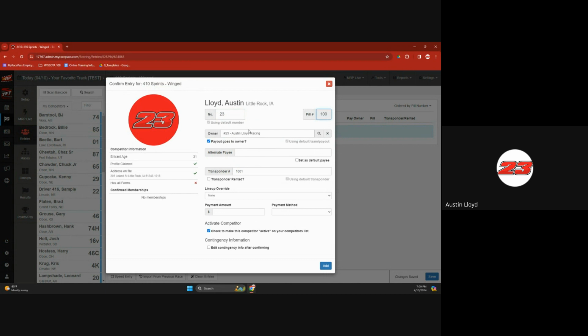Not a lot of places do owner points anymore, more series than tracks. But if you're doing owner points, then it's important for every driver to have a car owner listed. Even if that driver is their own owner, you can see how I've done it, Austin Lloyd Racing for the driver Austin Lloyd. However it needs to be listed there as a car owner for owner points.